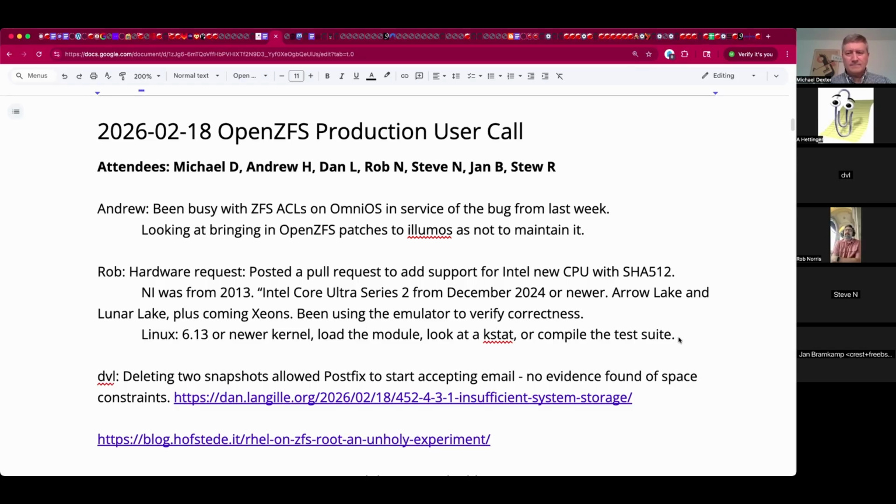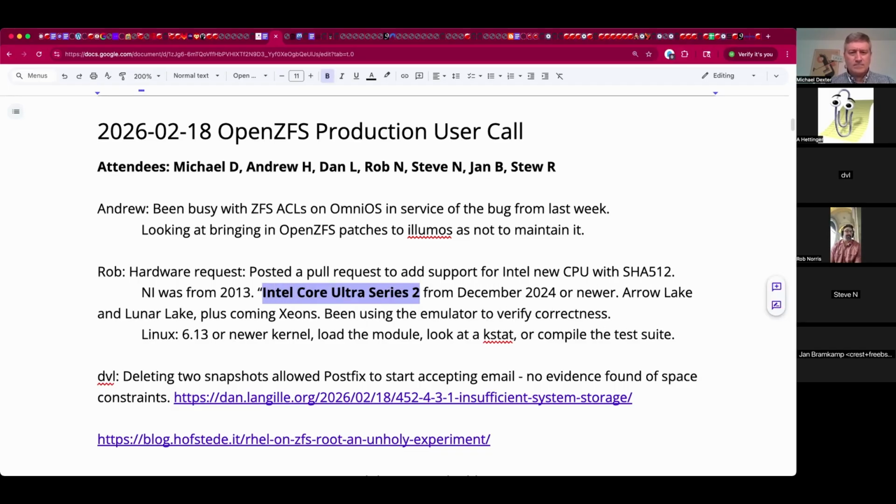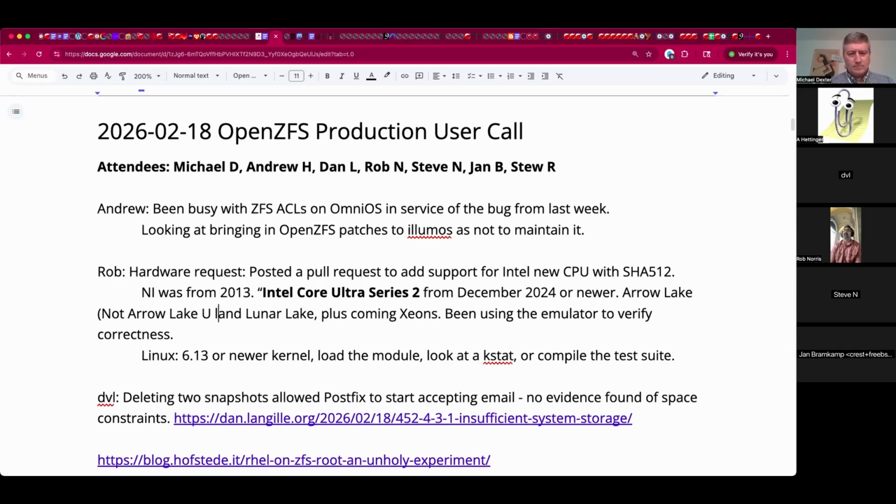Core Ultra Series 2 is sort of the marketing name that covers them both. The only one under that marketing umbrella that does not have it is what's called Arrow Lake U, which is a laptop part. So if you had a Core Ultra Series 2 desktop or NAS or whatever, then you'd have it. There is a laptop part that doesn't. It's very weird. Intel are not great at this.